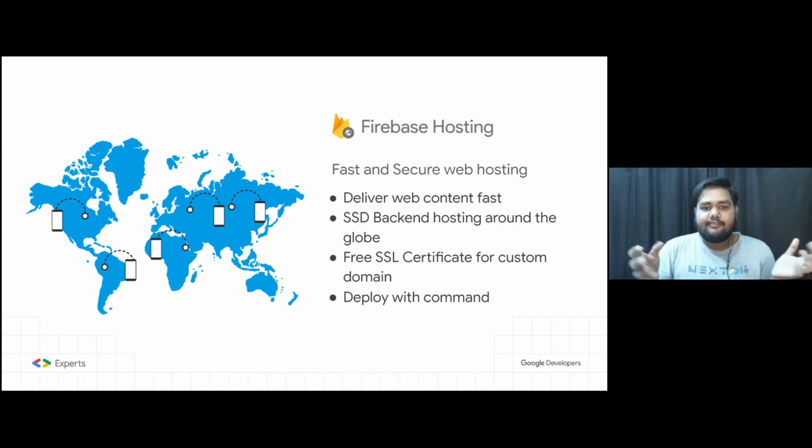You just need to install the Firebase CLI, and there will be three commands: firebase init, firebase serve for testing your website on your local machine, and then with the help of firebase deploy, your website is deployed, and you will get the URL. You can customize that URL. You can connect that URL with your domain.